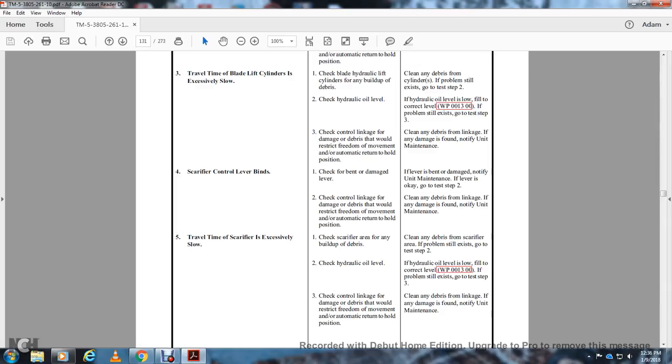Go to step 2. Check the hydraulic oil level. If the hydraulic oil level is low, fill to the correct level per work package 001300. If the problem still exists, go to step 3.